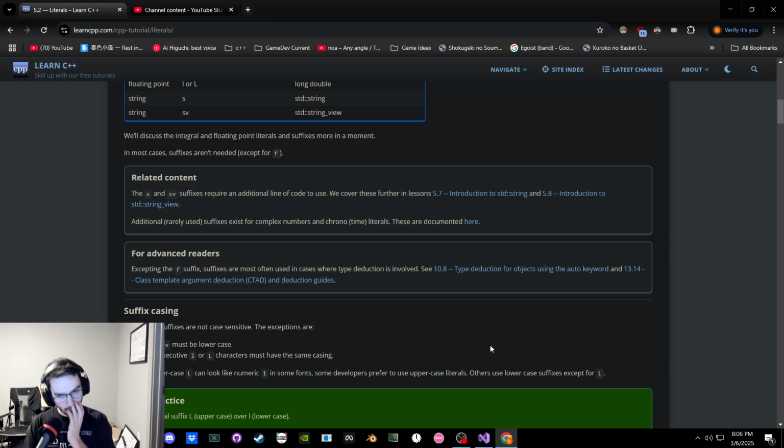Complex numbers and chrono time literals? What does that mean? Oh, chrono literal? Yeah, chrono makes sense. I mean, it's a chronograph. Well, it's velocity during a period of time, or position changes over time, so chrono, I could see that. Isn't it Chrono Cross or Chrono Trigger, it has to deal with time, so chrono. Isn't Chronos the god of time or something?